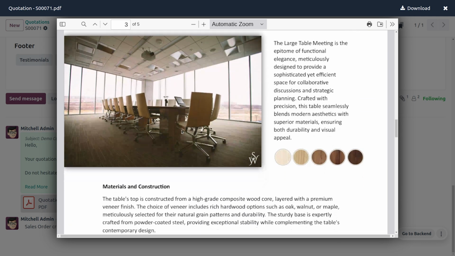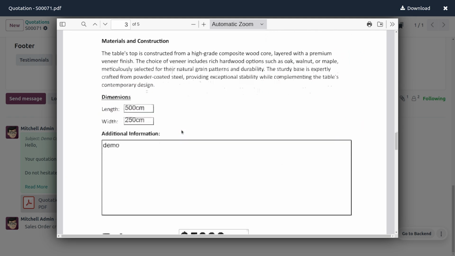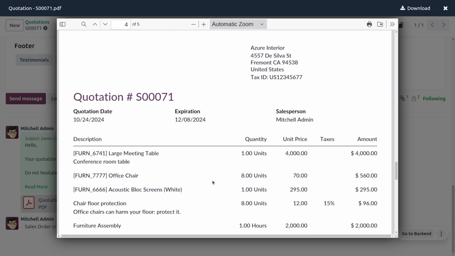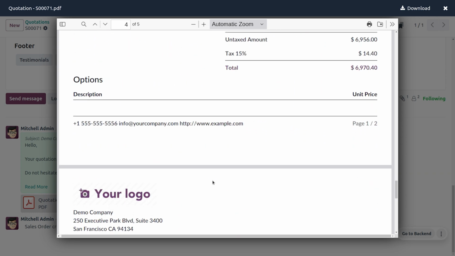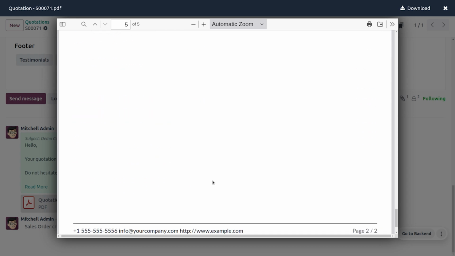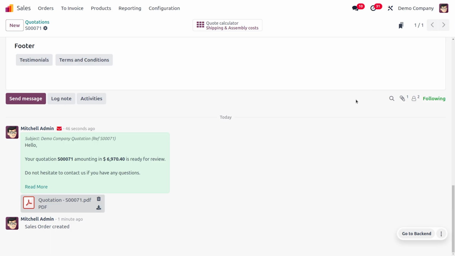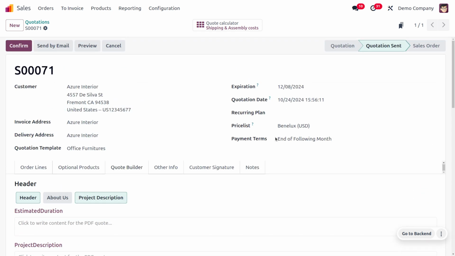And under the length of the materials and construction, you can find the dimensions that we have provided, as well as the additional information, and the price also is shown over here. And you can also find the invoice that is attached, or the quotation that is attached along with this quote builder. So this is one of the changes that you can find in the PDF quote builder, and that is a great improvement in Odoo 18. And that's all for today. Thank you for watching the video.